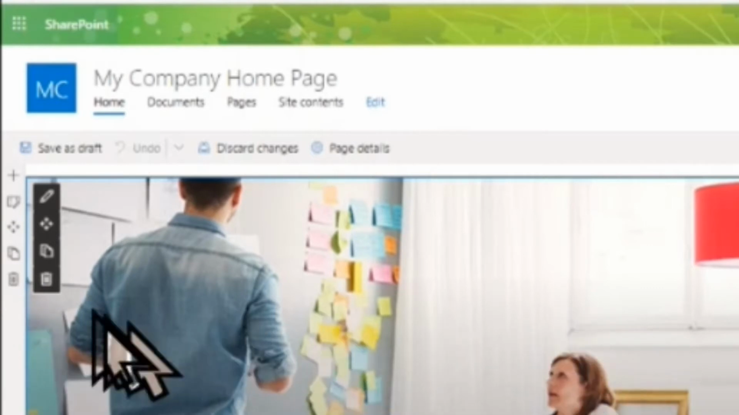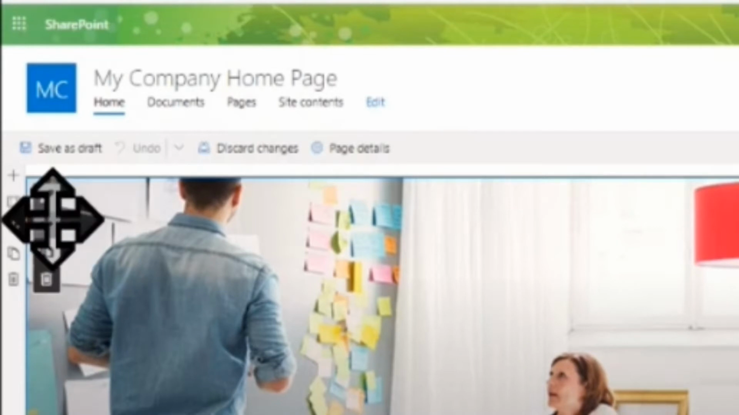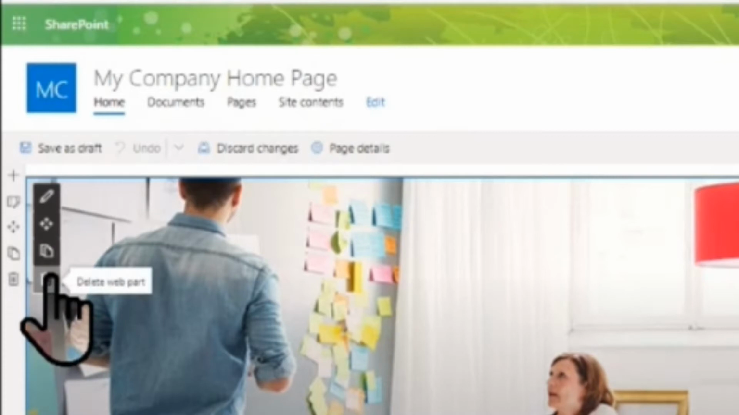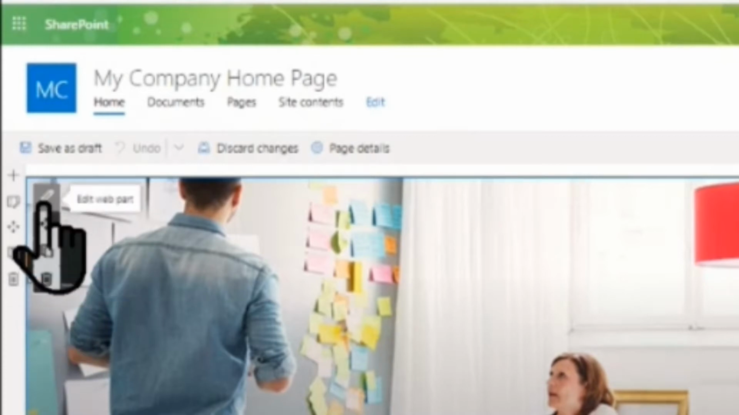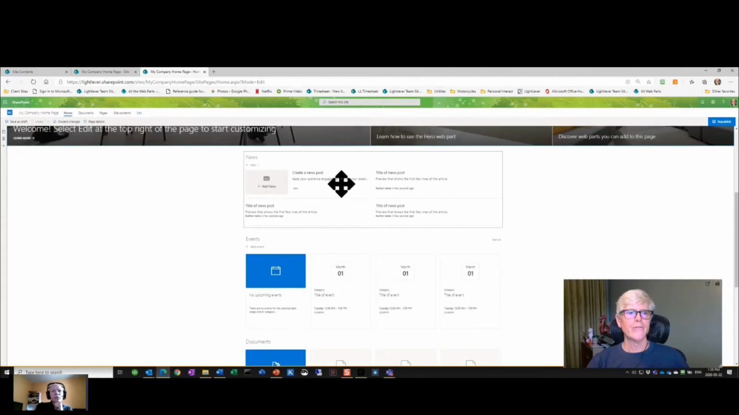When I click in a web part and the little dark gray or black menu shows up, it's to edit the web part or move it or duplicate it or delete it. And if you can't remember those things, just hover over and the tooltips will remind you. But the key thing is to remember that you can click on something and the little menu shows up on the left-hand side. So similar down here for news, this is a news web part.